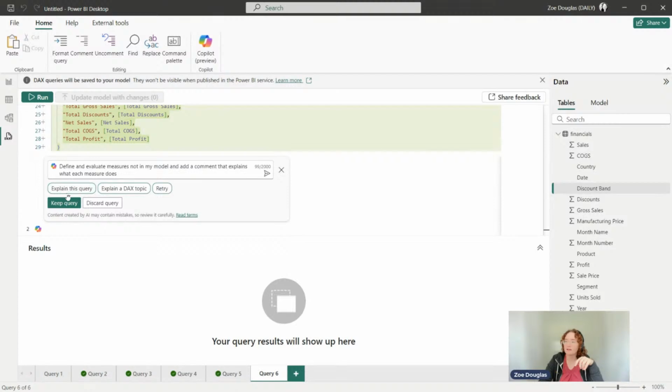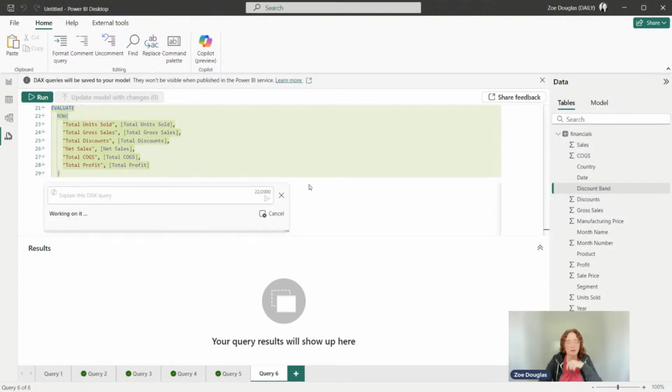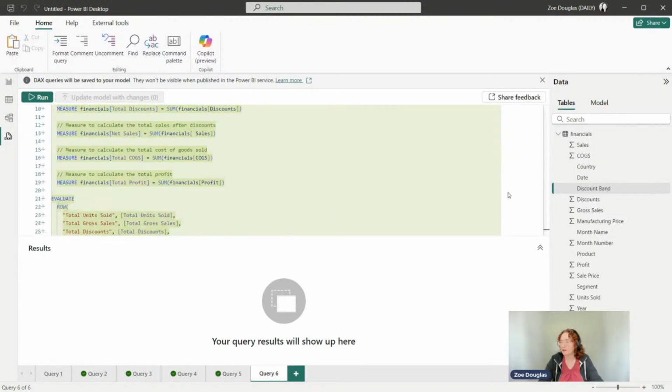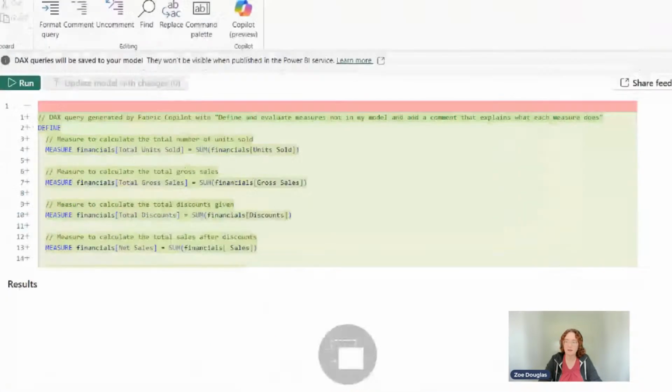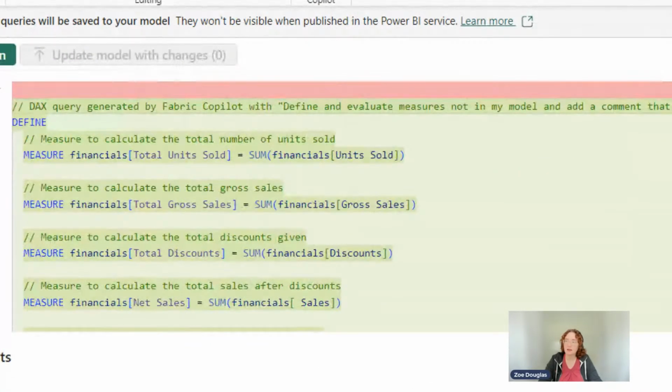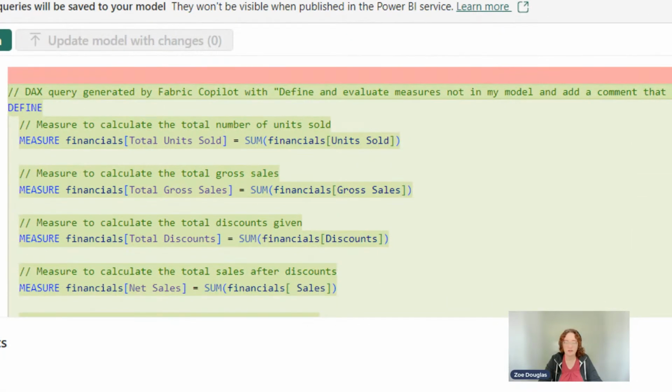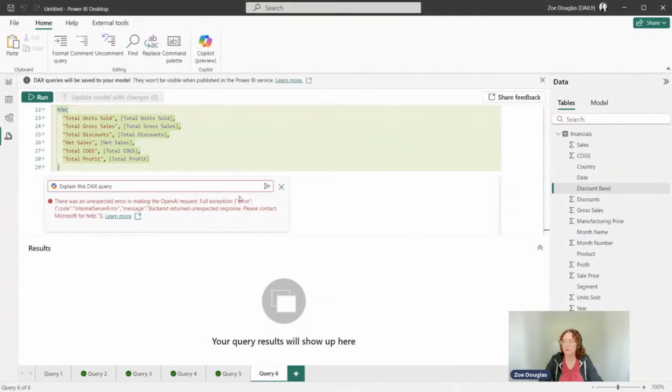You added some comments. I can even have it explain the query at this point, right? I say, well, what are you doing in this query? And have it come back with a description. Now you'll notice that it actually does include comments here. I'm going to zoom in a bit. So it's going to say, the measure to calculate total number of units sold, measure to calculate gross sales. It's telling me what it's doing.